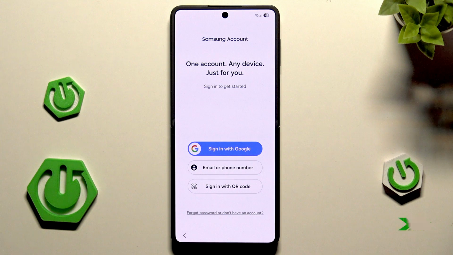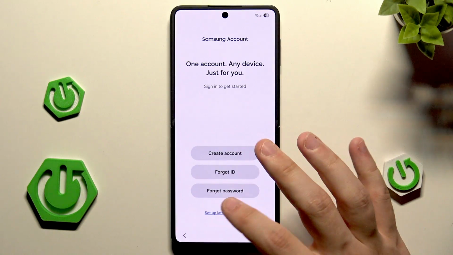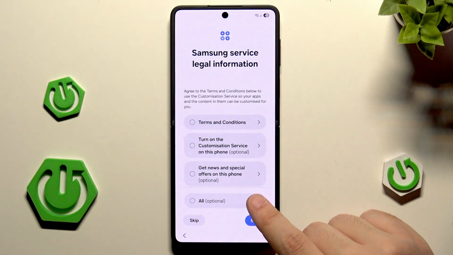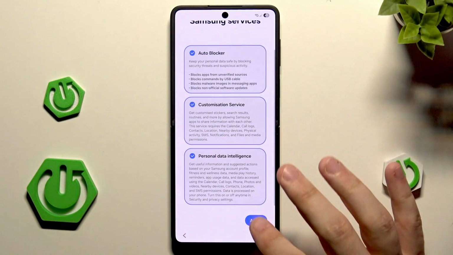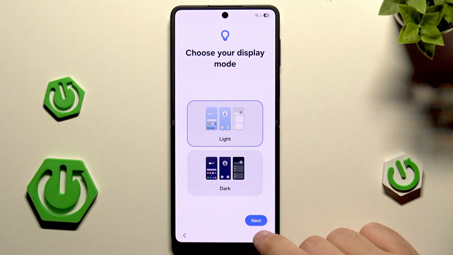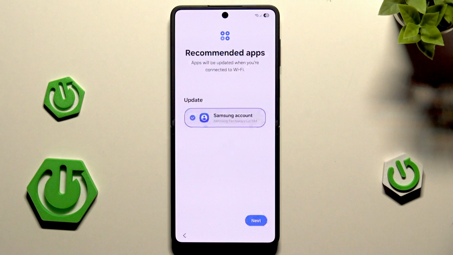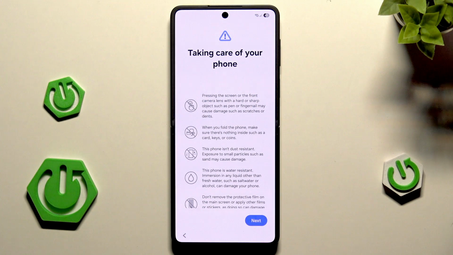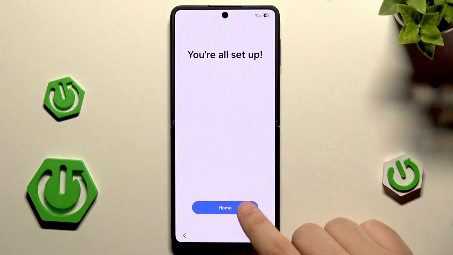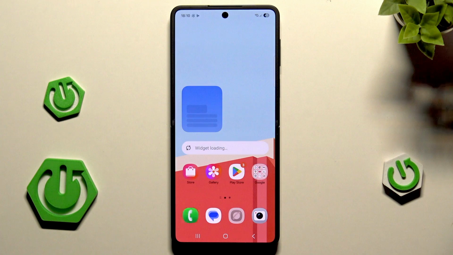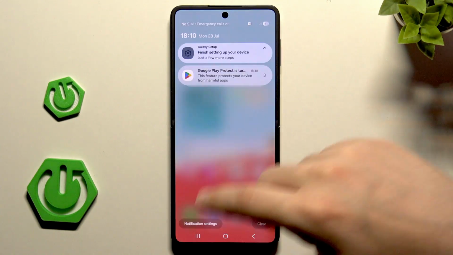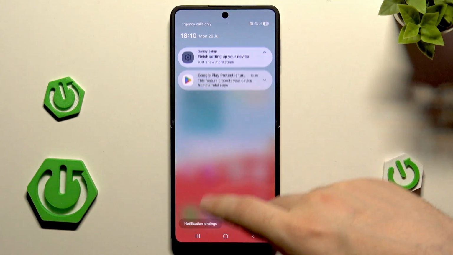Okay, now we have possibility to log in into the Samsung account. I'll just skip it. Click on setup later in the settings if you want. Then click on agree, scroll down, click on agree. Select your display mode, click on next. Click on next. Click on next. Click on home. And now we are ready to use our device. Alright, so that was the second method. And again, don't disconnect from the Wi-Fi yet because some things might be installed.